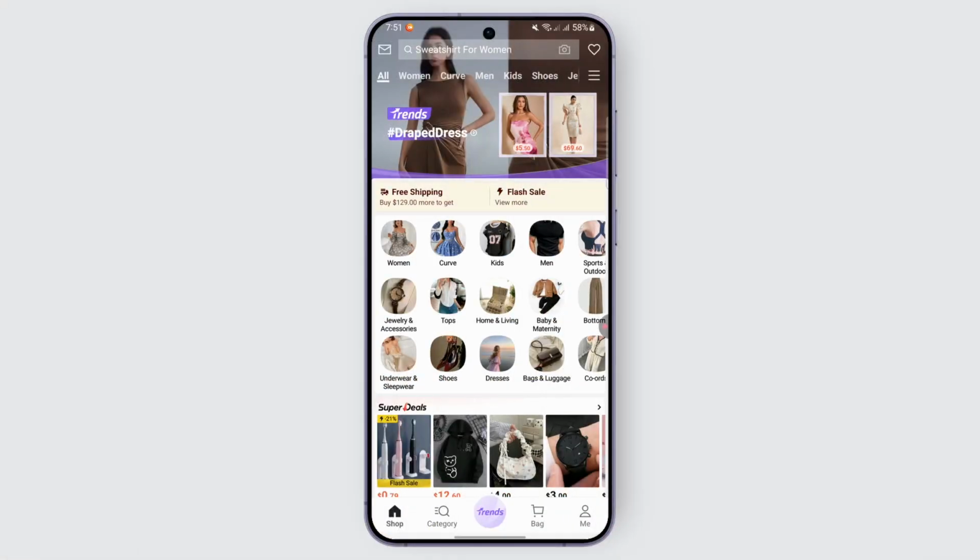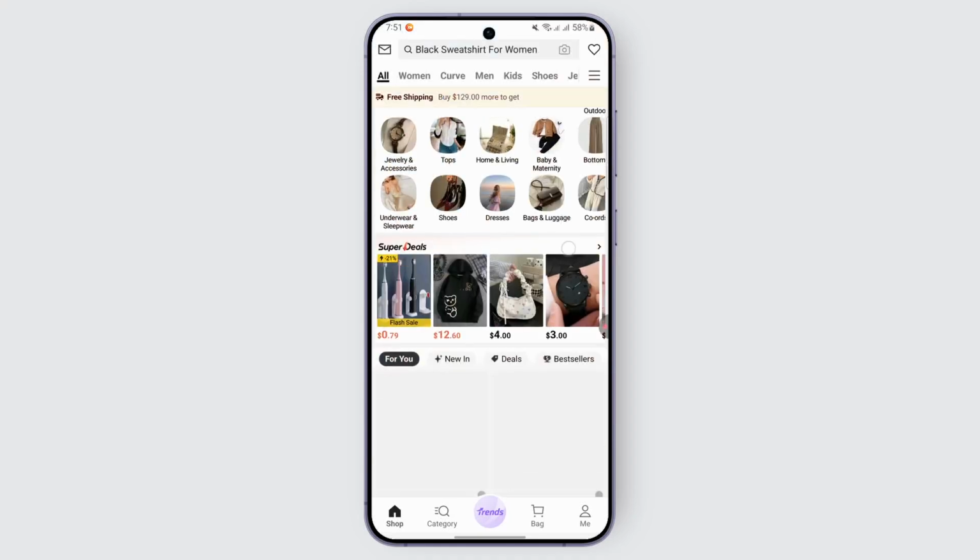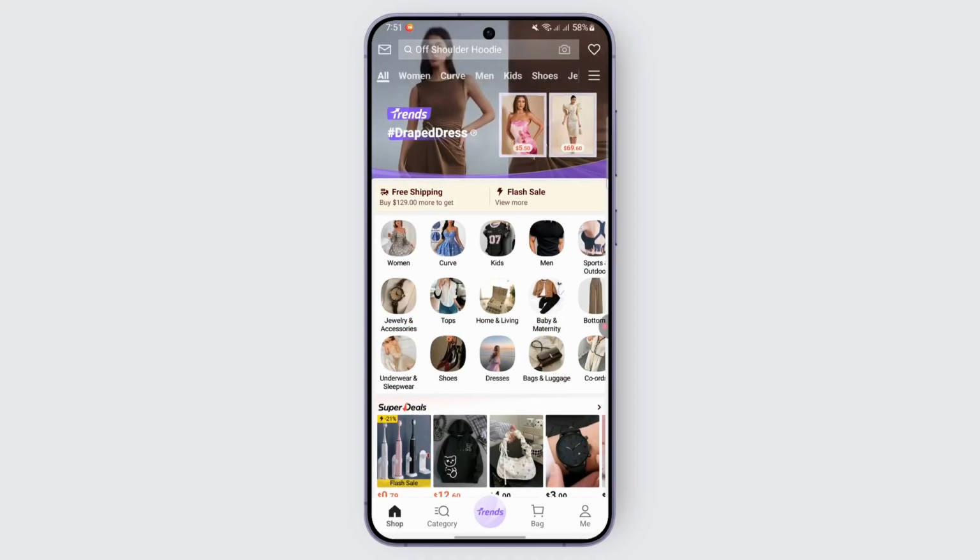Hey everybody, if you would like to use PayPal on Shein, you may follow this method to select PayPal as your payment method. So what you can do is, once you are logged in to the Shein application, you can head over to the checkout process, or you can directly look out for payment options.